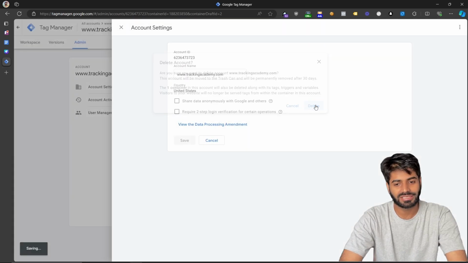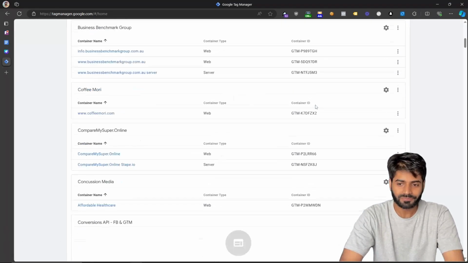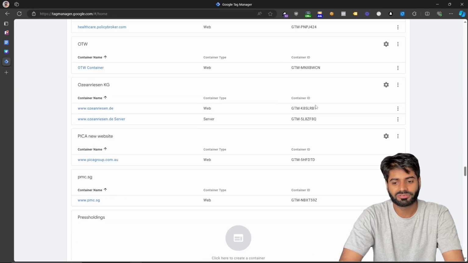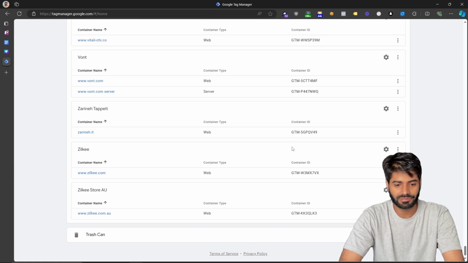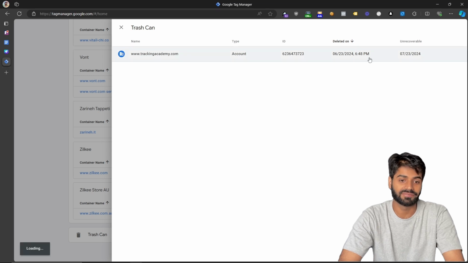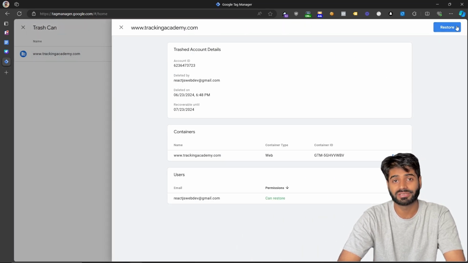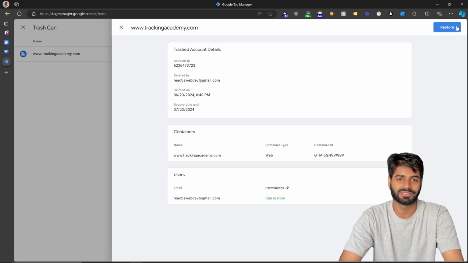If you delete this account, then all the users and all the tags and all the containers inside this thing will be deleted. For the next 30 days, you will be able to see this option right here at the bottom, where under the trash can, you will have an option to revive this account. You can just click on it and hit restore. However, if you don't do it in 30 days, this account will be permanently deleted.